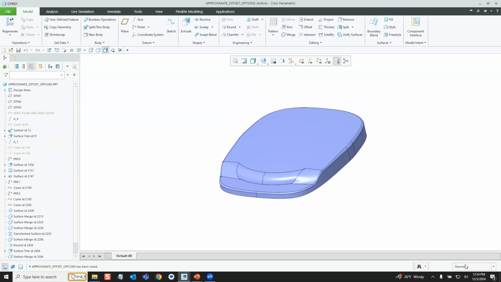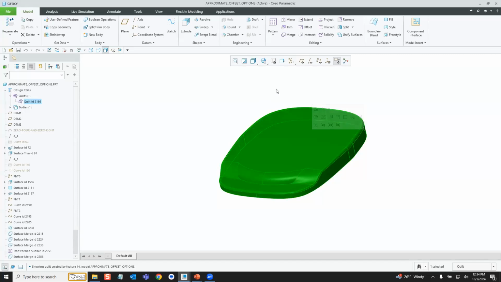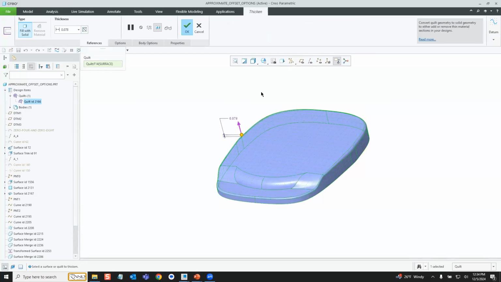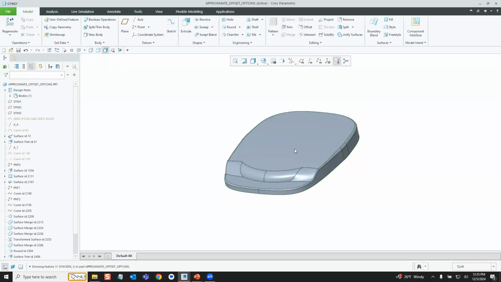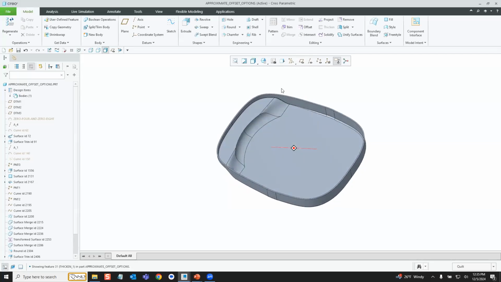So I want to take this entire surface quilt. Let's put our selection filter on quilt, pick the quilt. And whether I'm doing an offset or a thicken, I'm going to see exactly the same options. I actually want to fill in between the two surfaces with solid material, so I'm going to do a thicken in this example. I want to thicken to the inside, the other side. I'll click on the arrow to flip the direction. And I want a wall thickness of 0.04. So it does the offset, fills in between the surfaces with the 0.04 thickness. And now I have a solid part that looks like this.